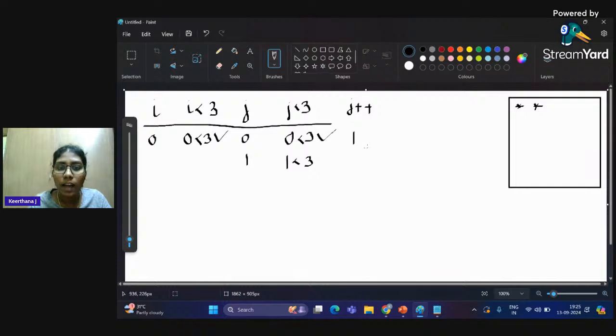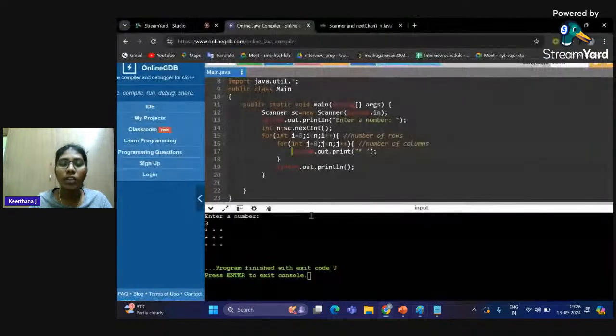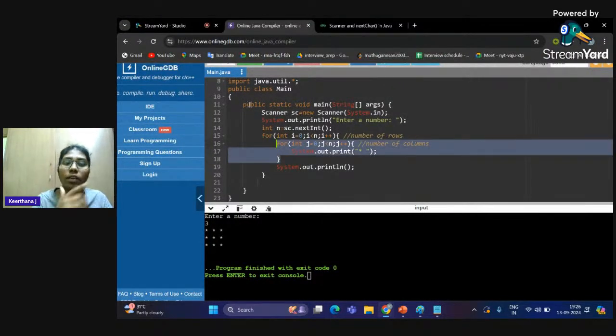Next, again, this j will be incremented. So 1 plus plus, now it will be changing into 2. So 2 is less than 3. The condition is true, so the third star will be getting printed. Now 2 will be incremented to 3. Is 3 less than 3? No, the condition is false. So the loop breaks. This first inner for loop is done.